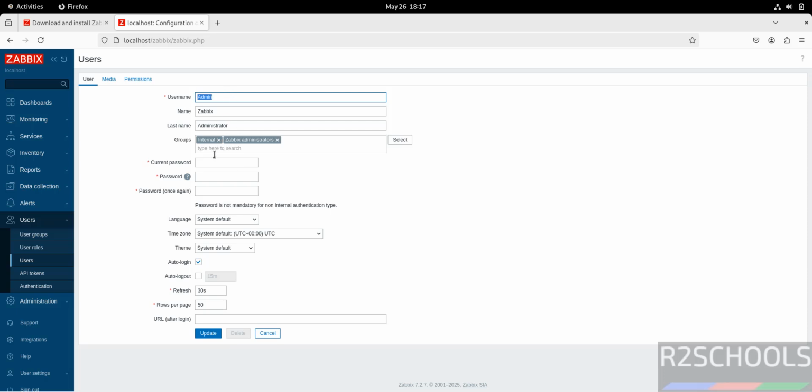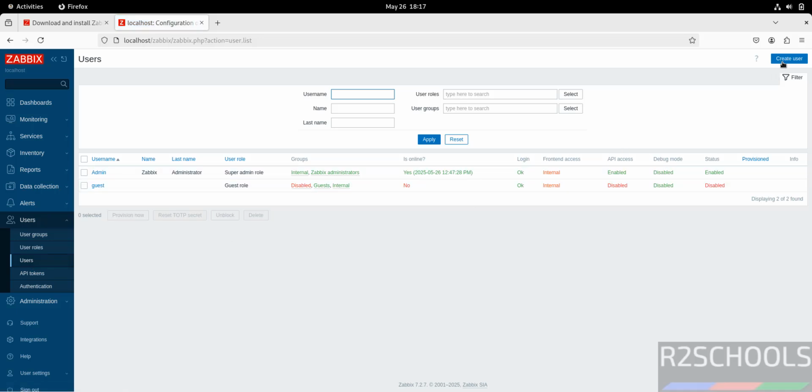Then you have to provide the current password, that is zabbix. Then you have to provide new password. Okay, then you have to click on update. I'm not going to change. Okay, click on users. Now if you want to create another user, click on add user. Then you have to add the groups, like see here, internal Zabbix administrators, etc.